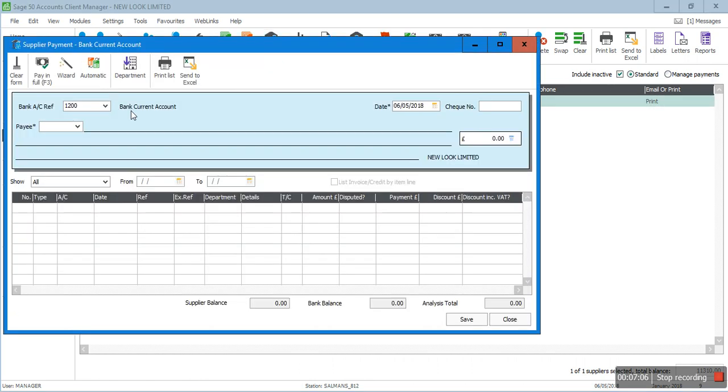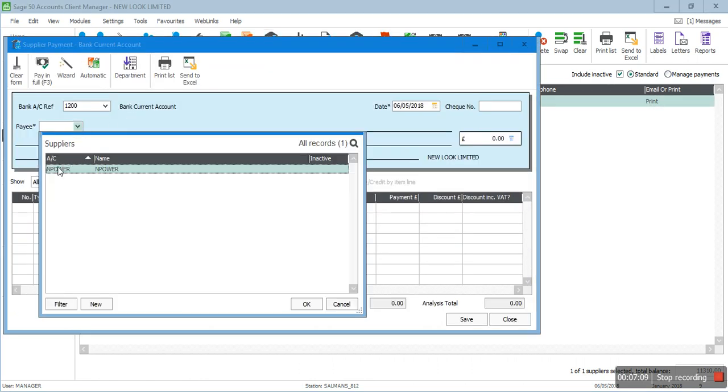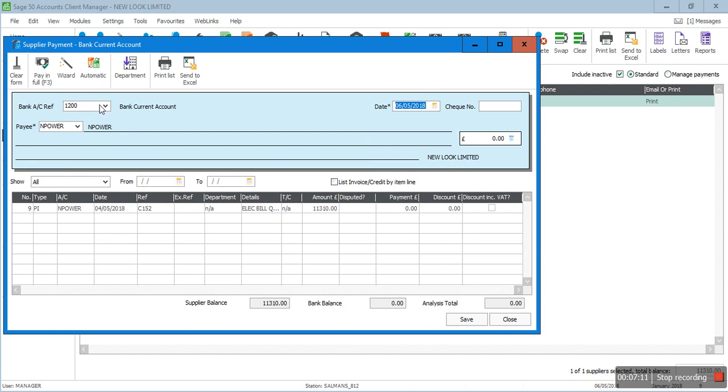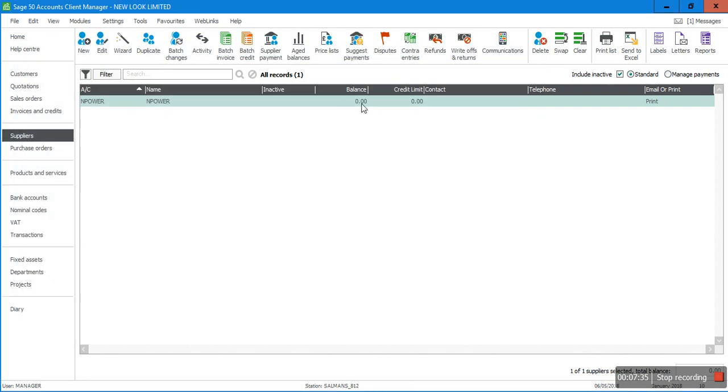So you just need to go to supplier, click on end power. You paid the bill from the bank, and you paid the bill on, let's say, 10th of May 2018, and the amount is going to be 11310. And if you just click on pay in full, it will be taken in full. Yeah, and then save. That's it. So this is how you post the accruals in your Sage 50 accounts.